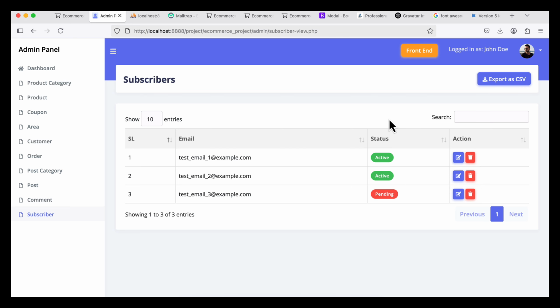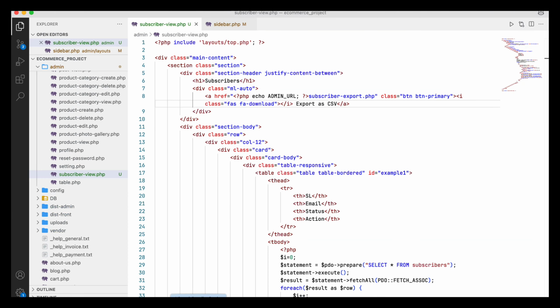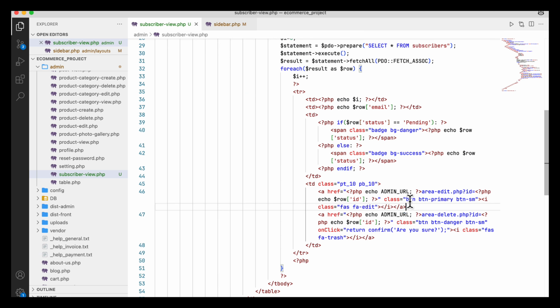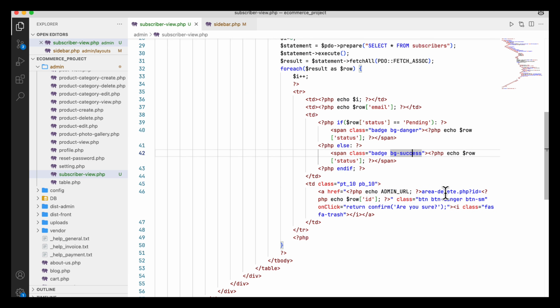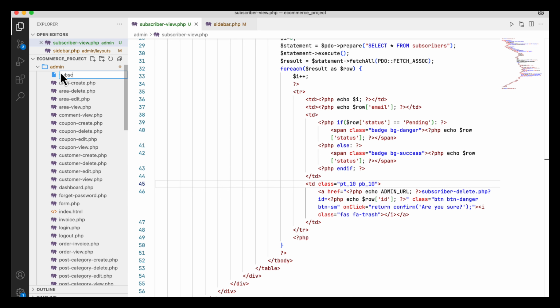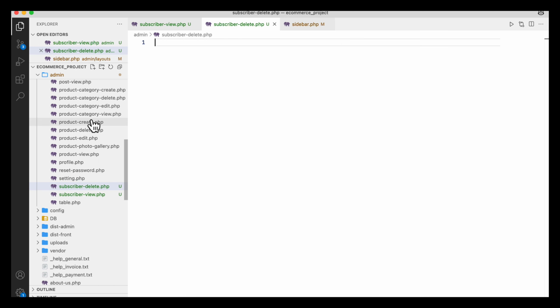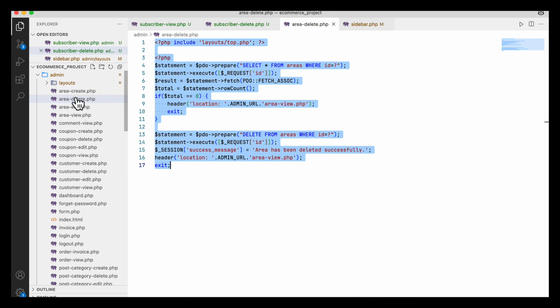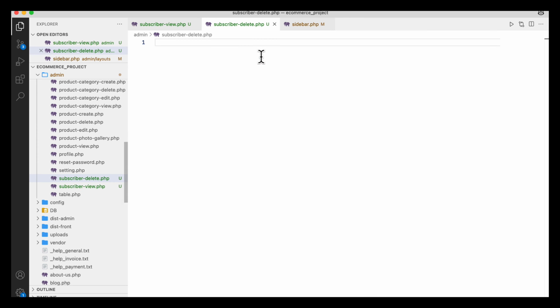So it is better, and there will be no edit option, and instead of edit option I am going to remove. Delete is okay. For example, subscribe or delete. If you want, you can delete it, and if you want, you can create a separate page, that is subscriber-delete.php. So in the admin, subscriber-delete.php, you can delete it from here. So like other items, that is the delete of area delete. So I'm going to copy this and here going to paste it.